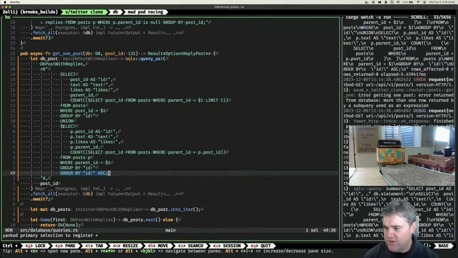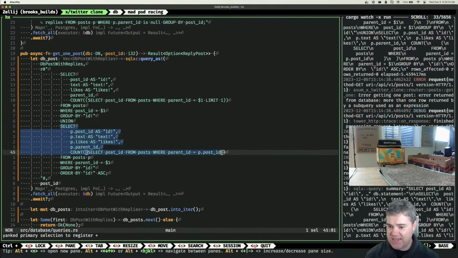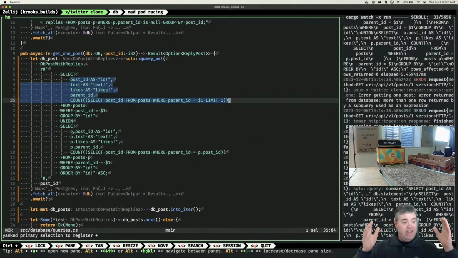So union, then we do a completely other select. I want to select our post ID. These have to match these, because again, it's all going into one query. It's not like a join where it's going to create new columns and be one really wide table. It's going to be sort of like a thin table, if you want to think of it that way.